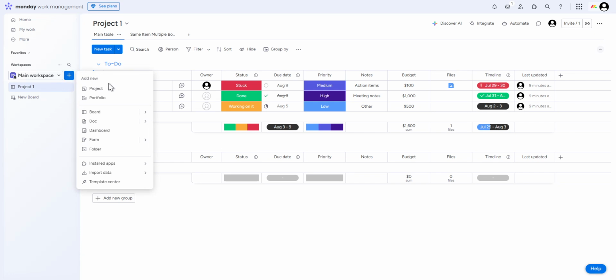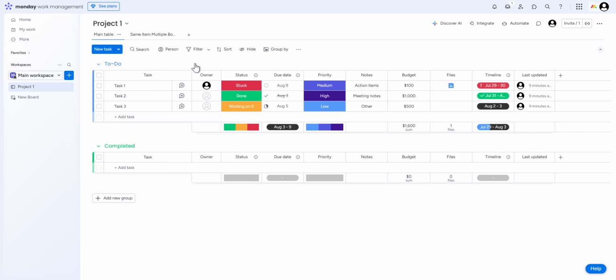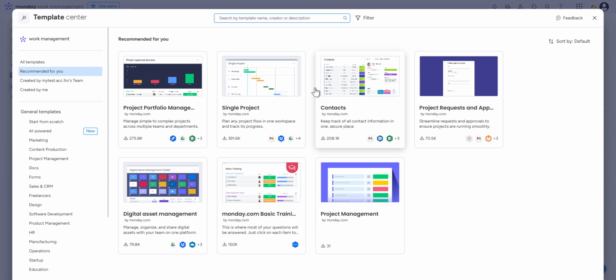To use your new template, start by adding a new board. When you do this, select the option to Start with a Template. This will bring up a menu where you can choose from all available templates, including the one you've just created. Select it, and everything you set up will be ready to go in your new board.